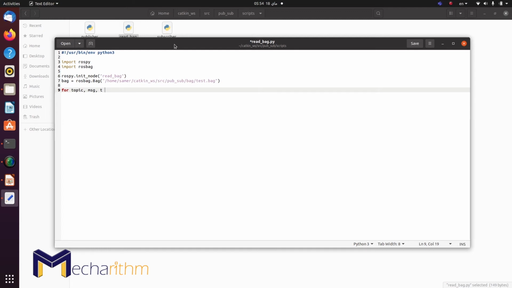All right. So we got for topic, message, t in range. All right, we're not going to use range. I'm not going to talk about range right now. Just let's stick to what we have. So we're going to use a command here called bag.read_messages. What this command does is that it's just a command for reading bags.